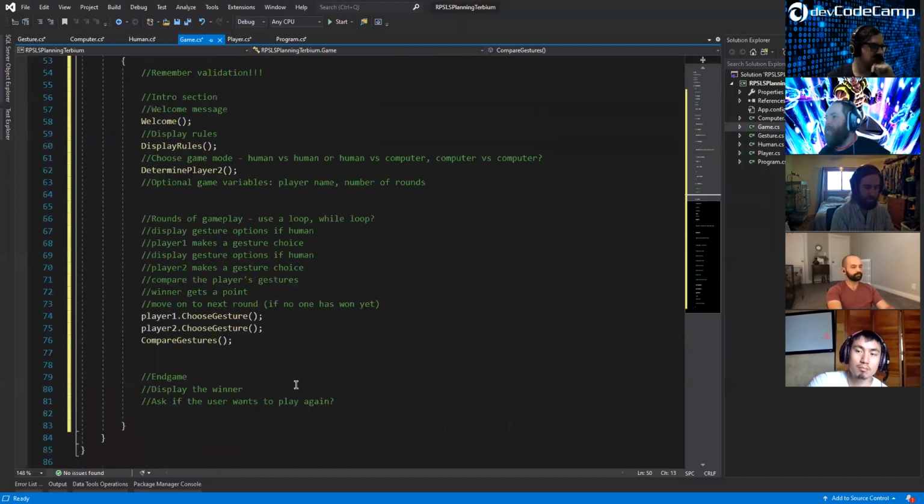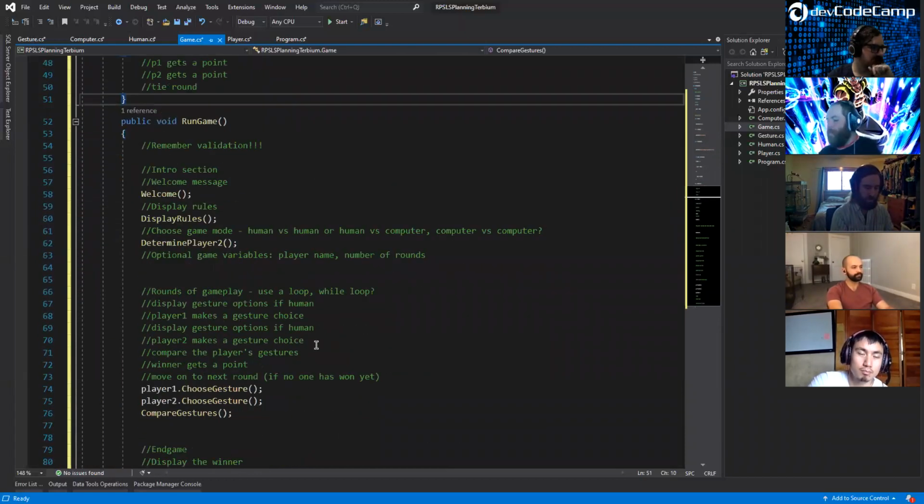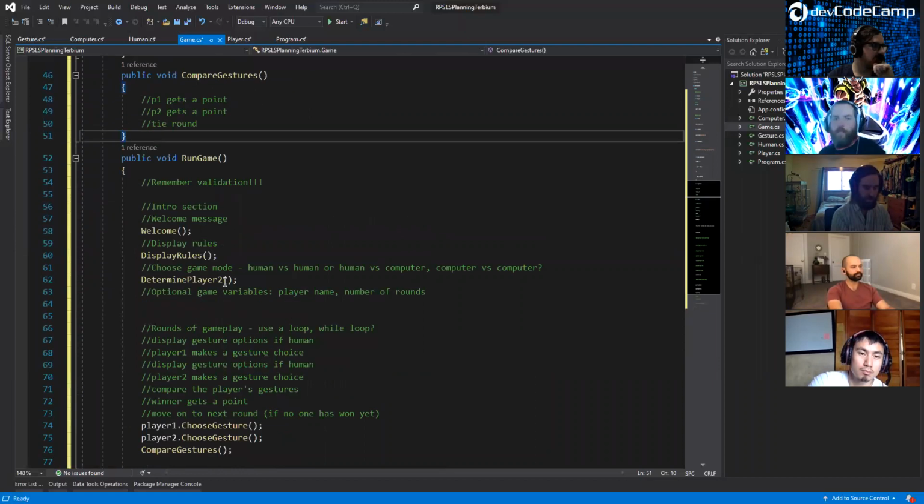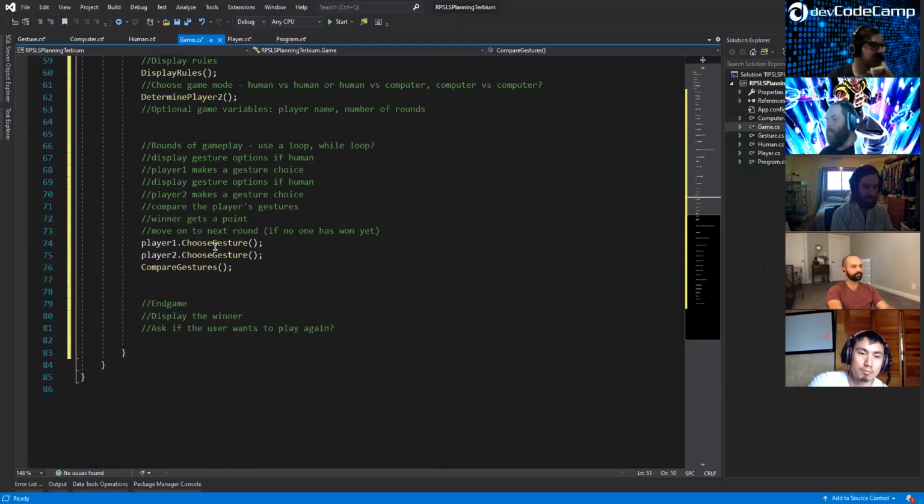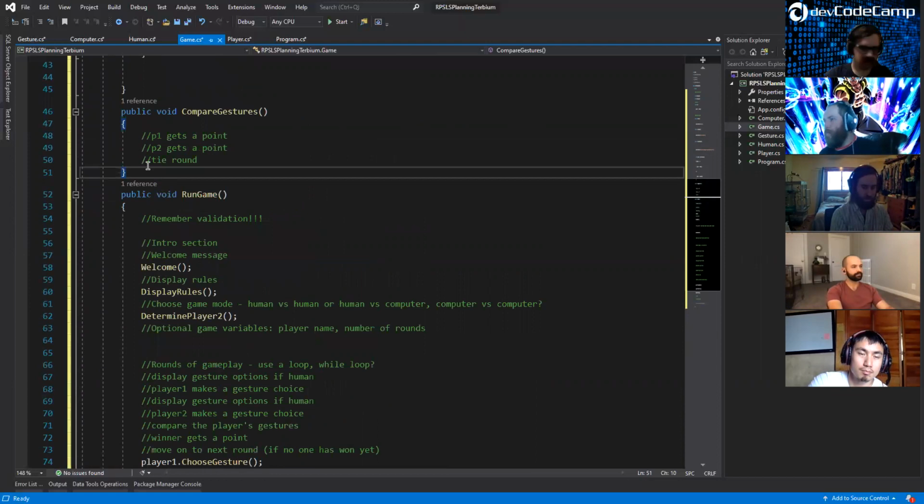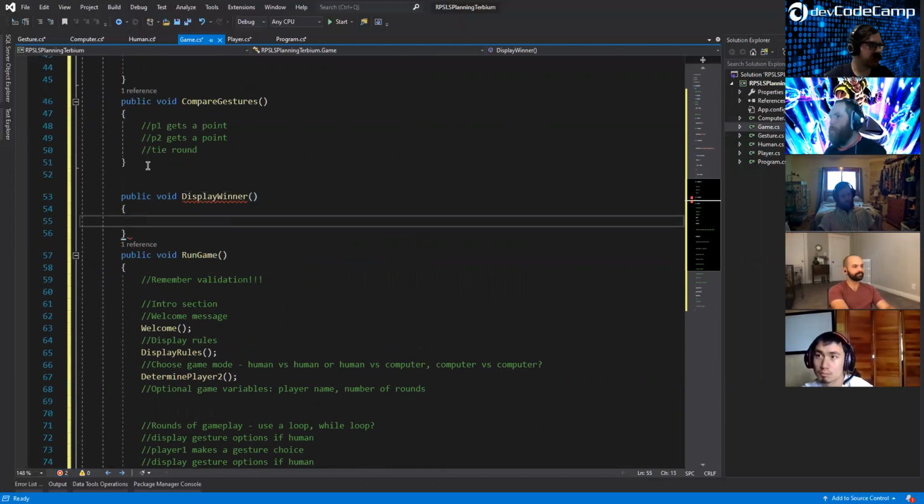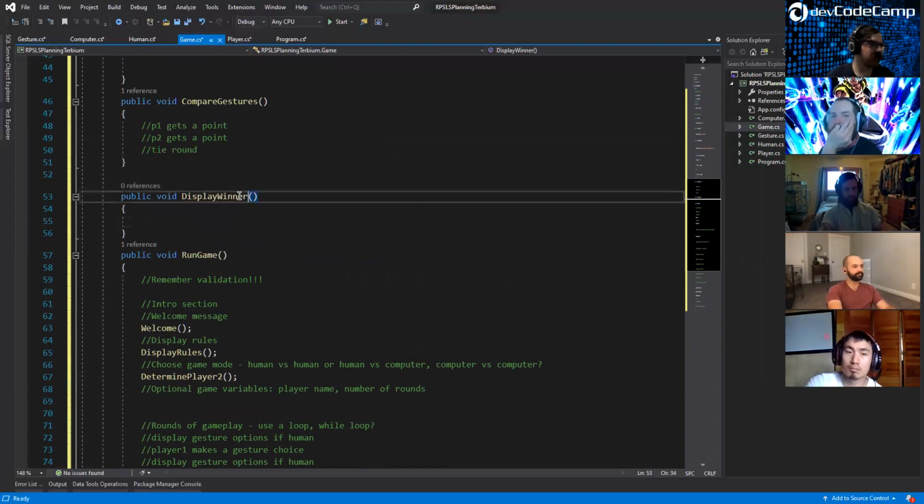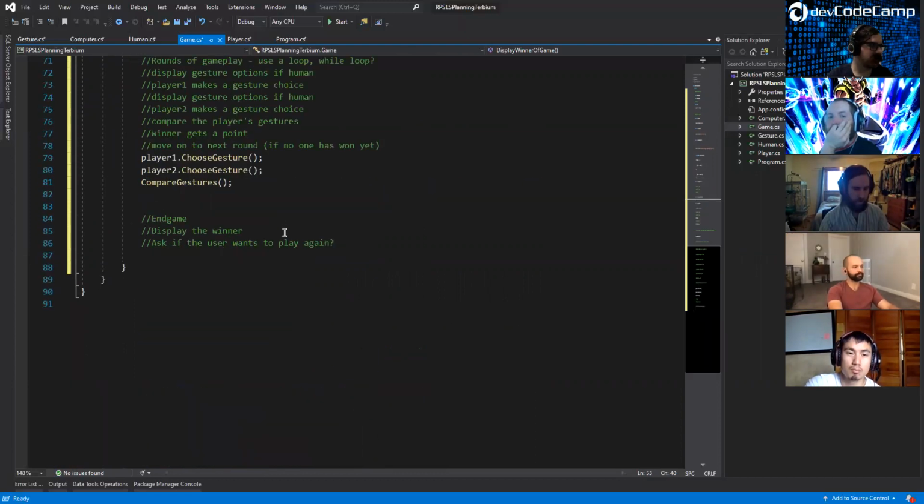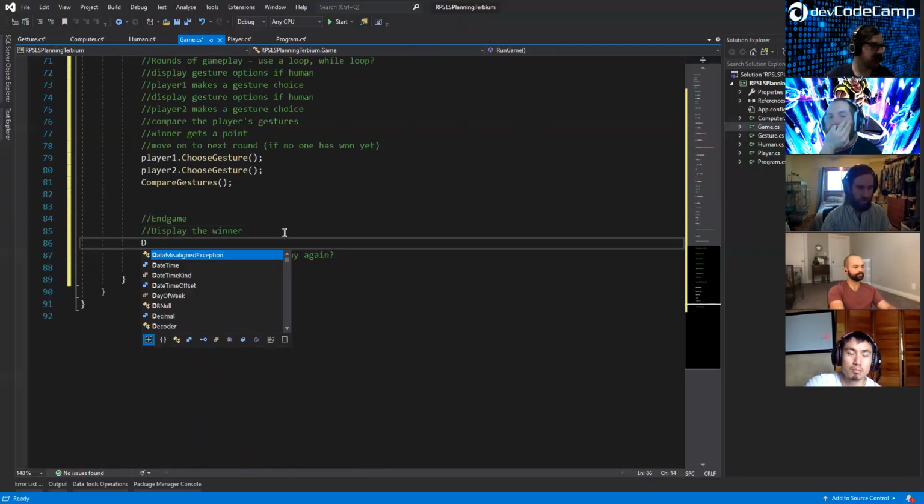Cool. So then after compare gestures, we'll also want a display winner function, which actually, let's say display winner of game, just to keep it clear. So that's going to come down here.